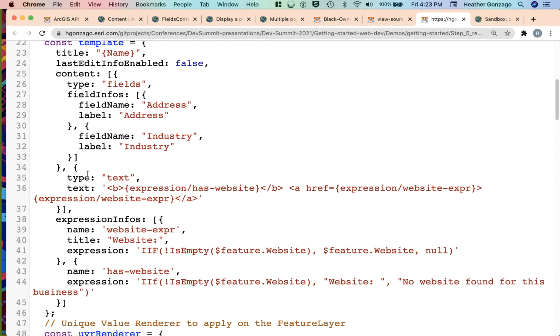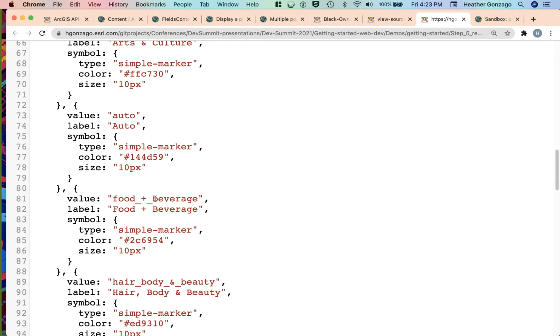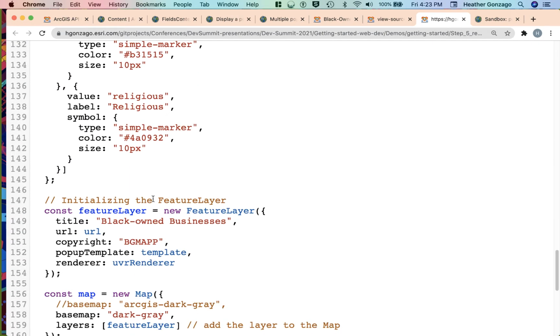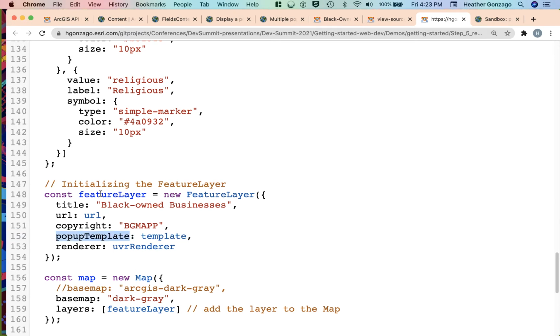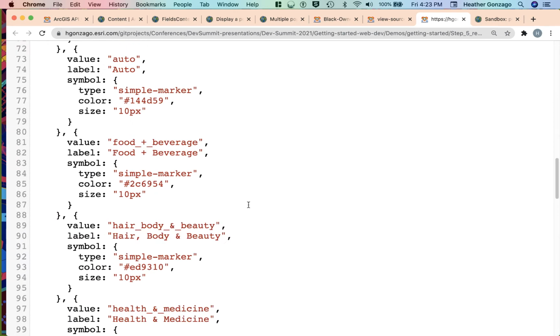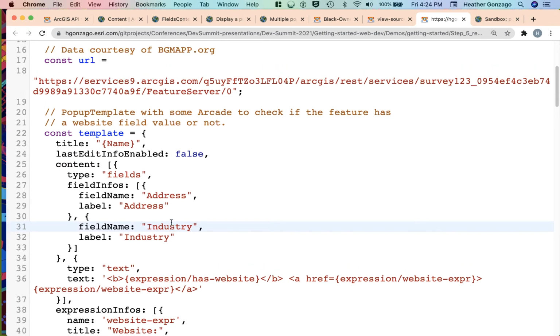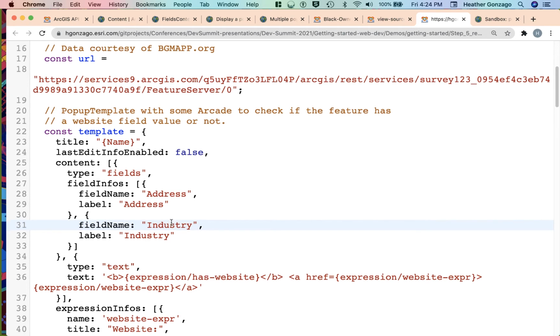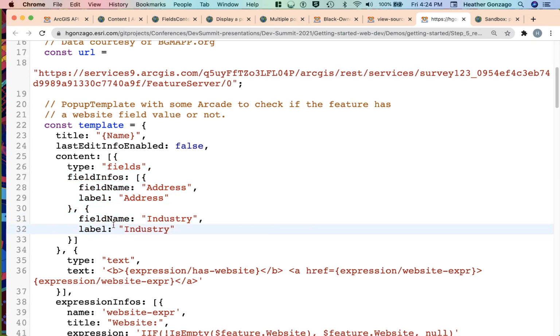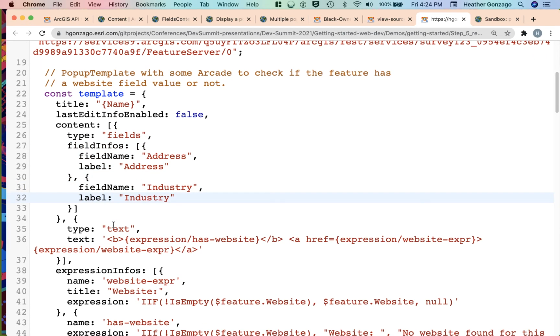So basically what I have here is I'm creating this custom pop-up template content for this feature layer. And if we take a look, you'll notice this is where I instantiate the feature layer, and for the pop-up template, I'm passing in the template that I created right here. So based off of what I passed in, it will now configure and set that pop-up template to show only these two fields, and then run these and provide this text information based upon these Arcade expressions.